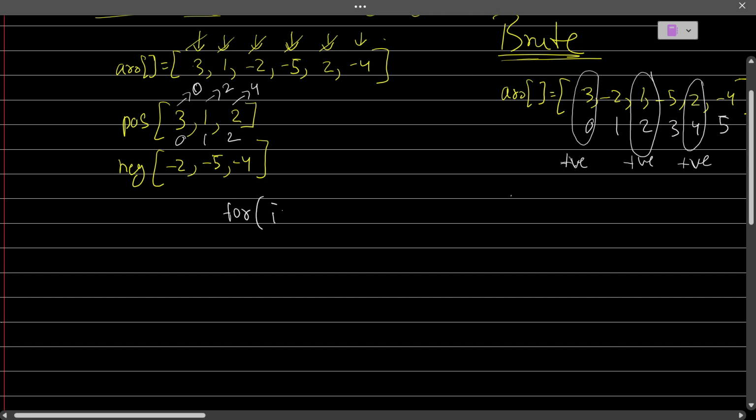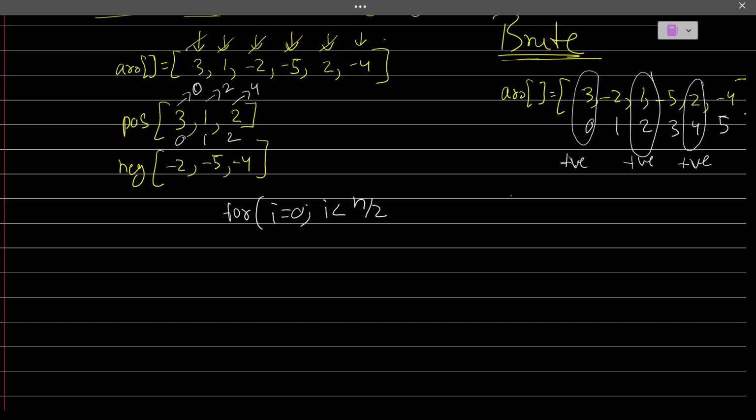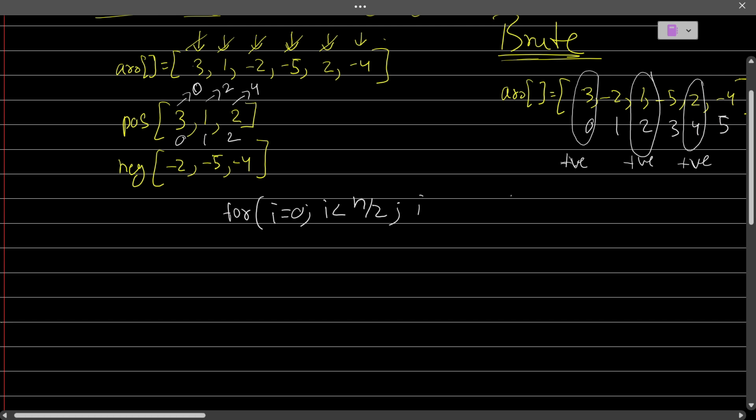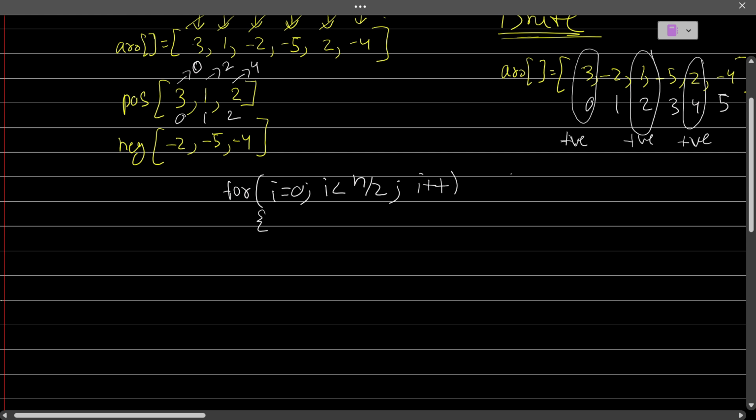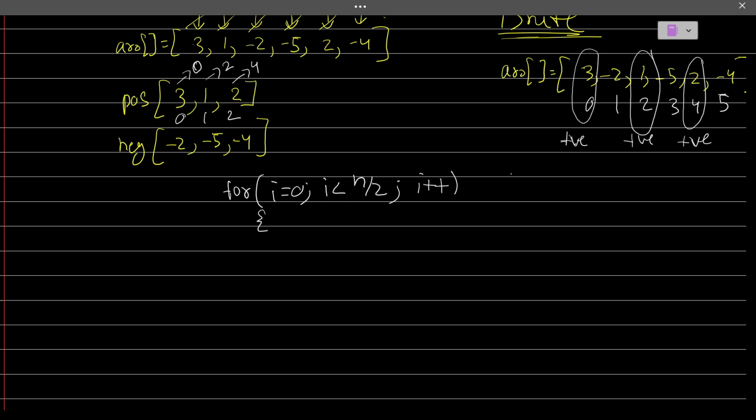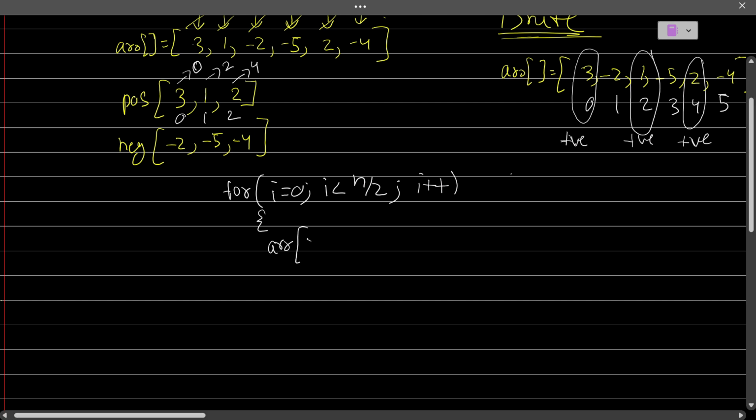I'll take a for loop where i equals 0 and i is less than n by 2, because we're using two arrays, positive and negative, so we're using the size n by 2 for arranging both positives and negatives. Then I should put the first positive and then the negative. For that I'll say array of 2 into i is equal to positive of i.